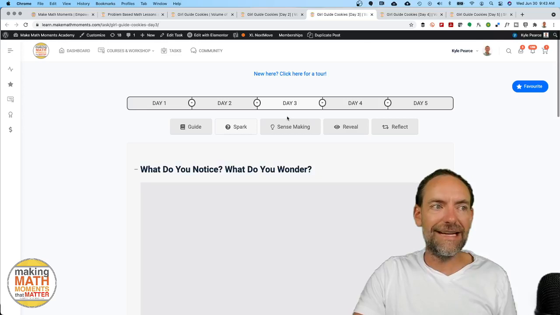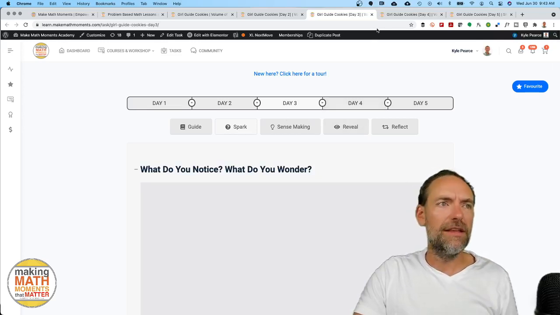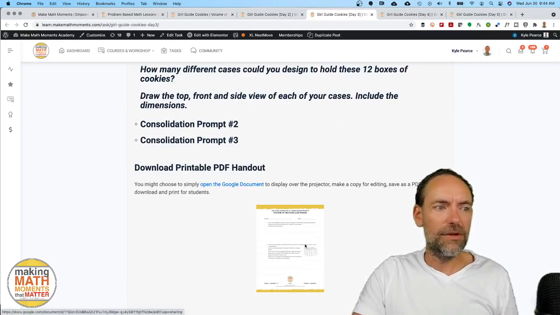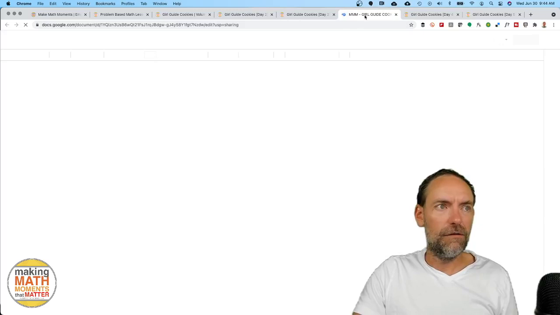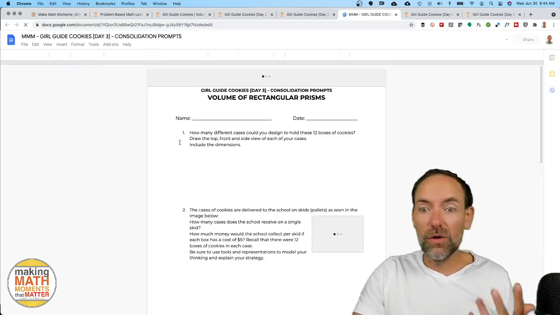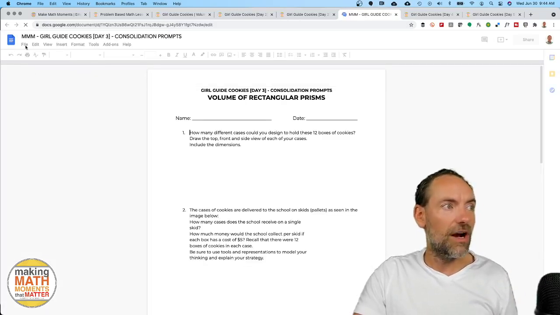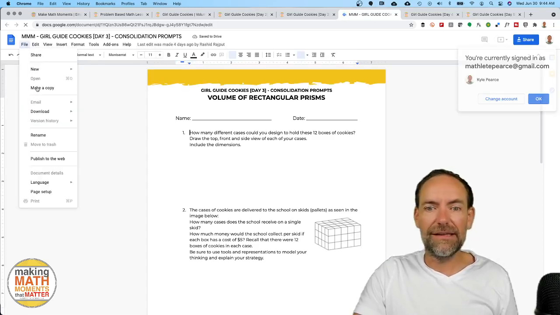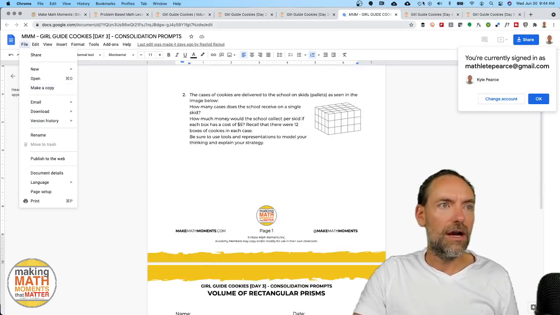Really leveraging this idea and trying to promote this multiplicative thinking, again with reflection prompts on each day and a printable PDF for you as well. We do it in Google Docs so that you can actually make yourself a copy, and you can add to it, modify, do whatever it is that you'd like to do with each day.